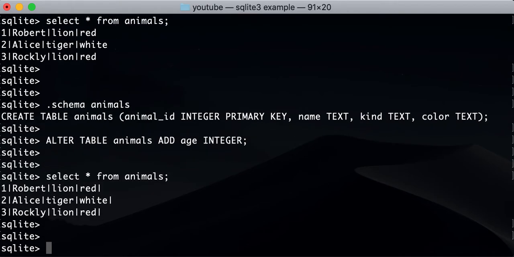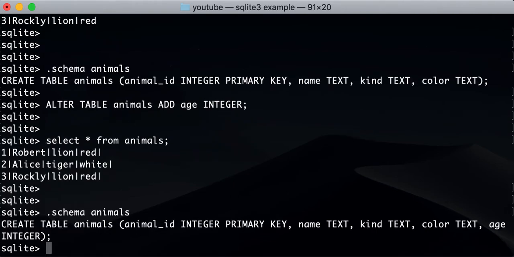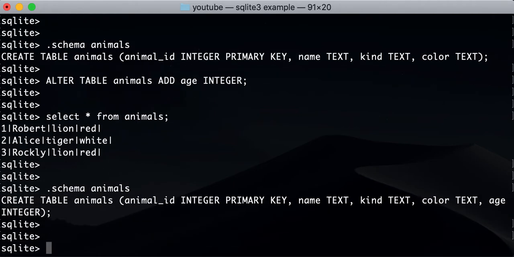All right, one thing I want to show you is that the schema is actually different now. There you go. You see before the schema didn't have an age, now it has an age integer. Okay, so now let's add some ages to our table.